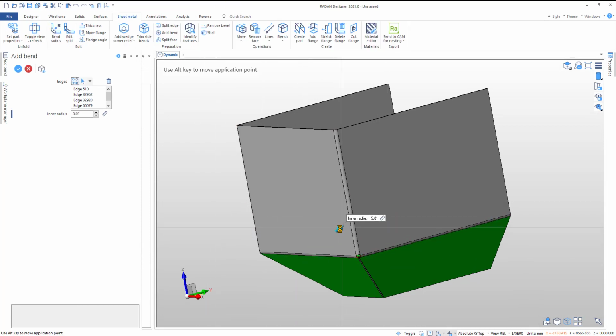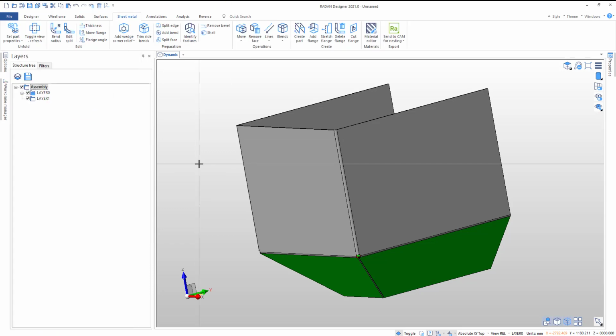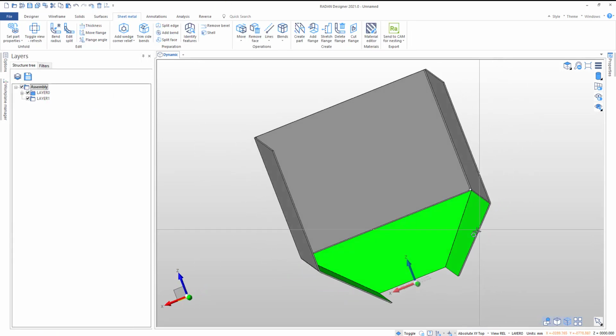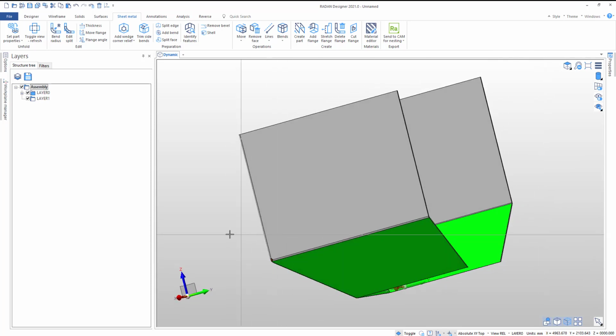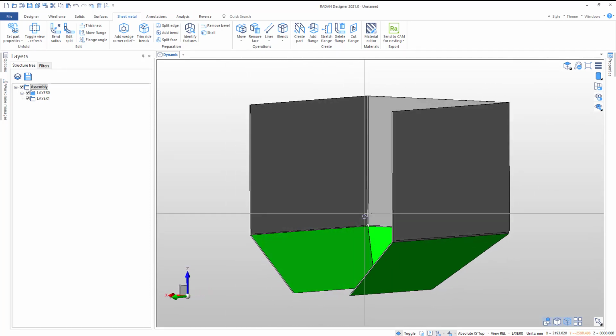We can adjust these inner radiuses using the drag icons, or we can type in the inner radius for all. Right click to complete. And now we have inner radius 3 mm, we have bends, we have split edges, and we have corner reliefs.